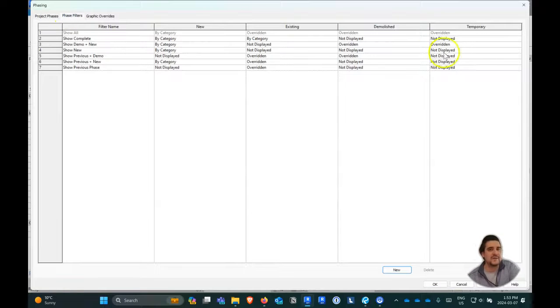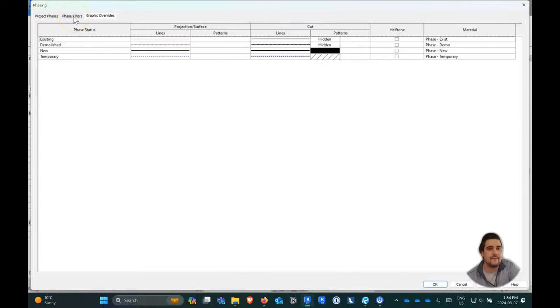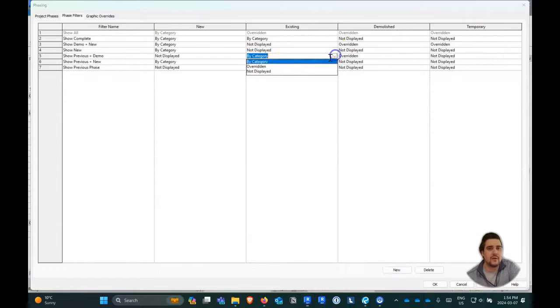Over the next part, we have phase filters. So this is kind of showing what's being done with the different phases. What I want to do here is go to existing. So let's go to previous and demo. Existing, I'm going to go to by category, and I'm going to go to show all. We'll leave it like that. By category for previous and demo. Actually, you know what? I'm going to leave that by overridden for a second.